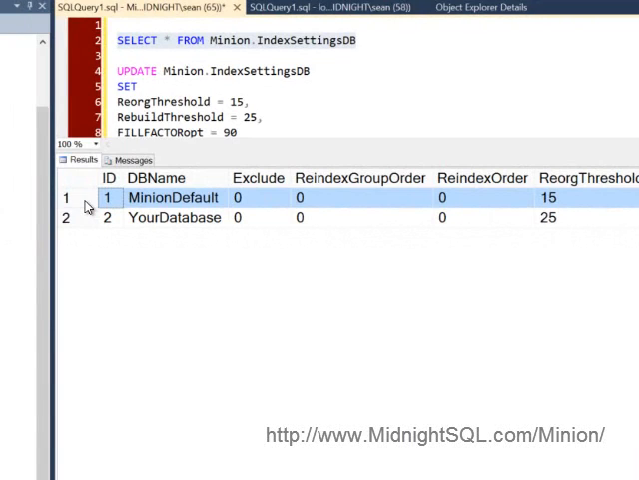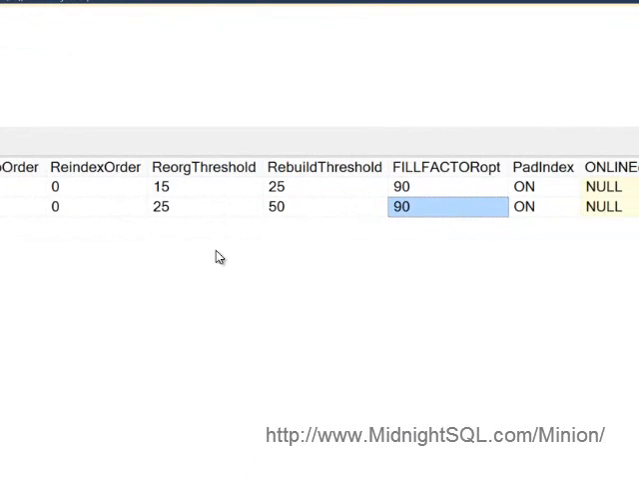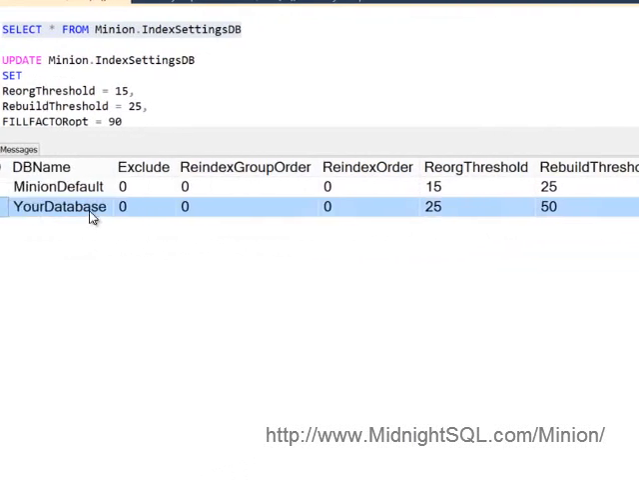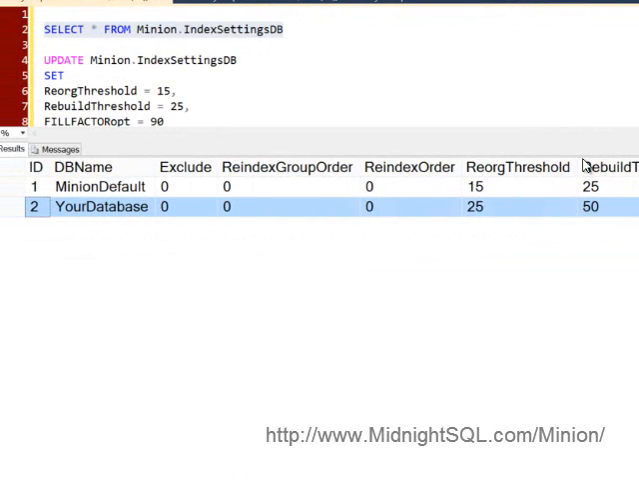But let's say you wanted a database to have a different value. You wanted to have different rows. You wanted a different reorg threshold or a different rebuild threshold or a different default fill factor, right? Well, just enter in a new row for that database. You don't have to create a new job and pass in new parameters. And if you have 20 different databases and you want them to have 20 different settings, you don't have to have 20 different jobs. You just enter in a row in this table and you're done. And it's the exact same reindexing job. It picks up the new settings the next time it runs and you're off.